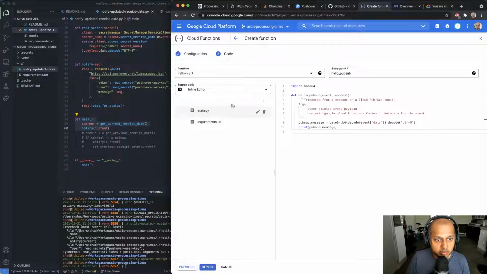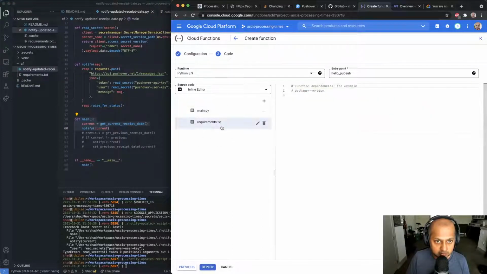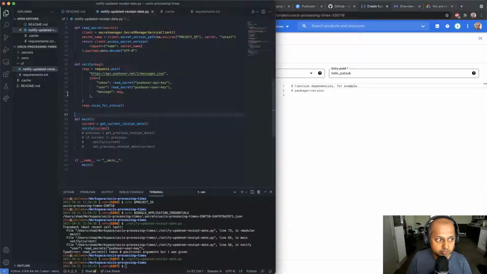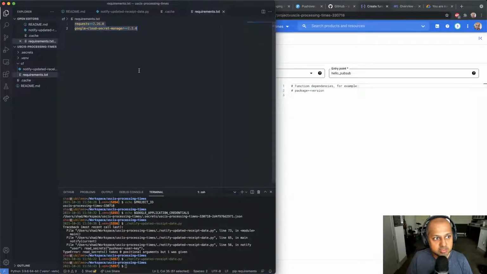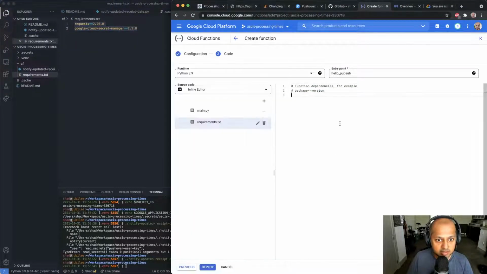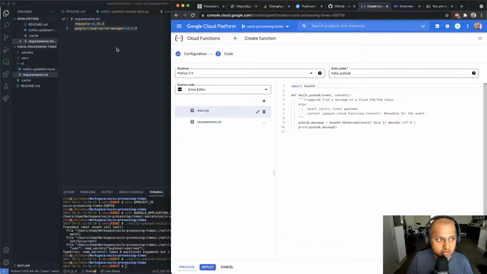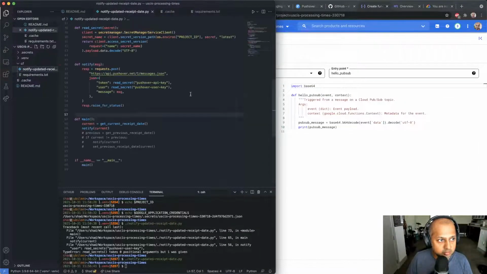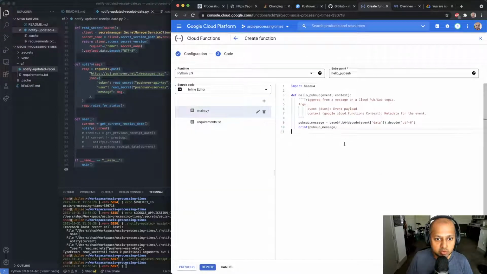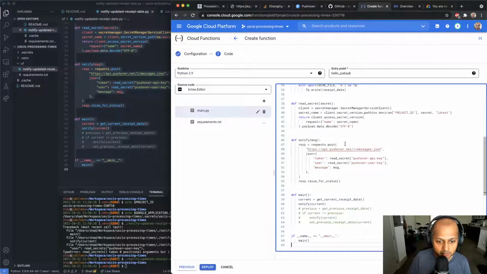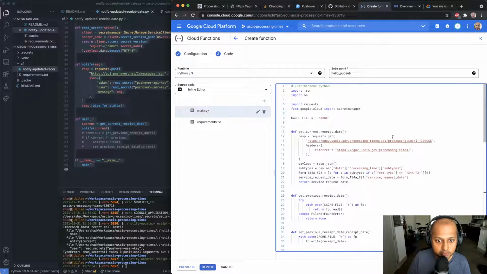Next, we need to deploy these two files. So here's requirements. And as you can see, this is in fact easier than using the command line version. You don't have to copy paste lots of different things. So we'll do it once with the UI, and then subsequently we will do it with the command line.